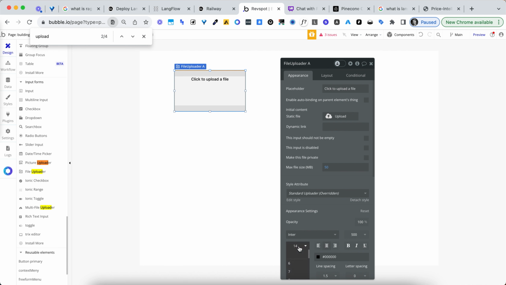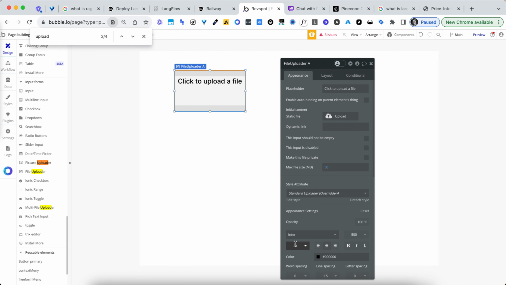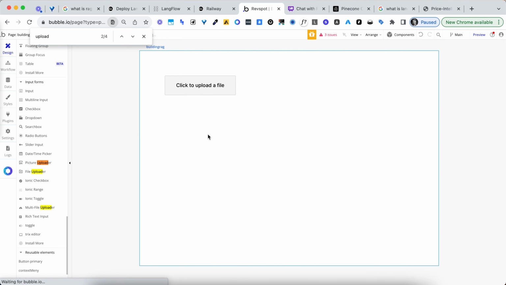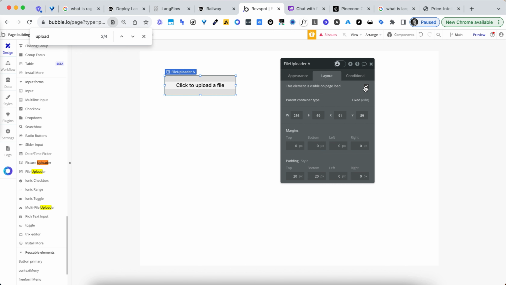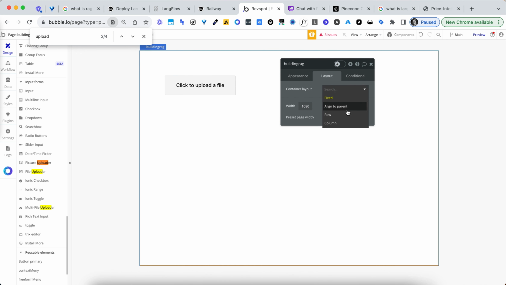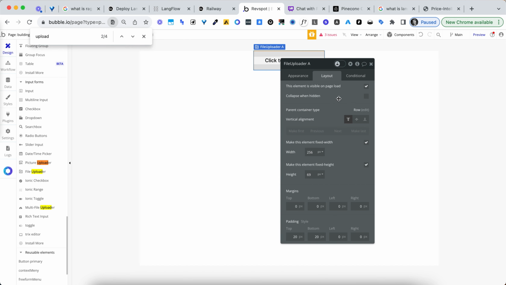Okay, let's say this is, I don't know, 24 maybe. Click to upload a file, no, too big, 18. And let's do it like that. Sure, you can put it in the middle maybe. Let's not do fixed, let's do like a column. Put it here, we can do a row actually. Put it like so. And we will put you in the middle.